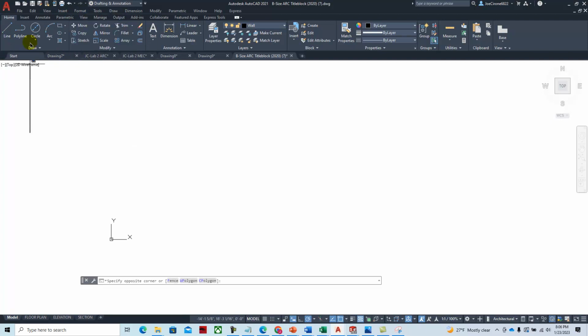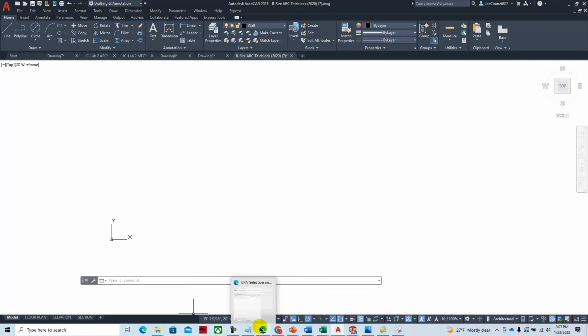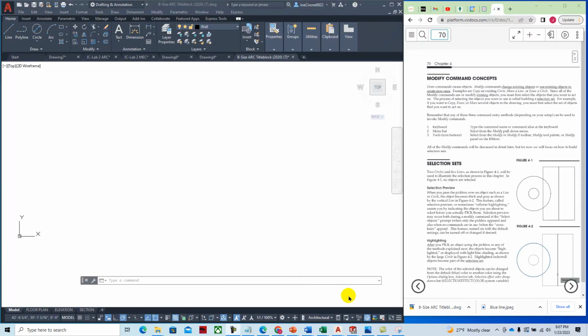And then we also have the ribbon right here with our draw commands, or modify commands, annotation, which is a fancy word for dimensioning, layers, blocks, properties, groups, utilities, and clipboard. So there's quite a few things. And if we take a look at the textbook, the textbook exercises have us working with these selection sets.